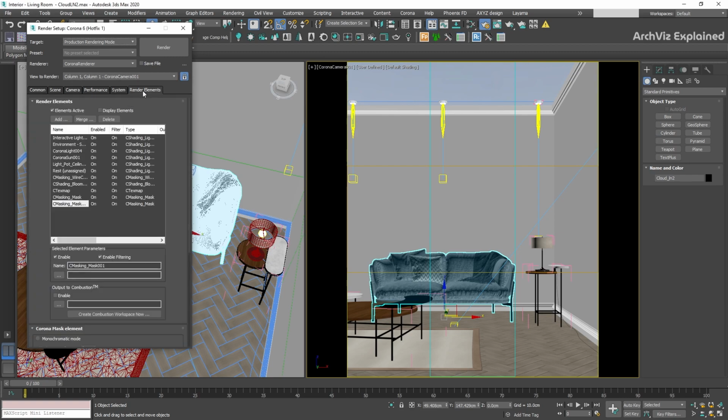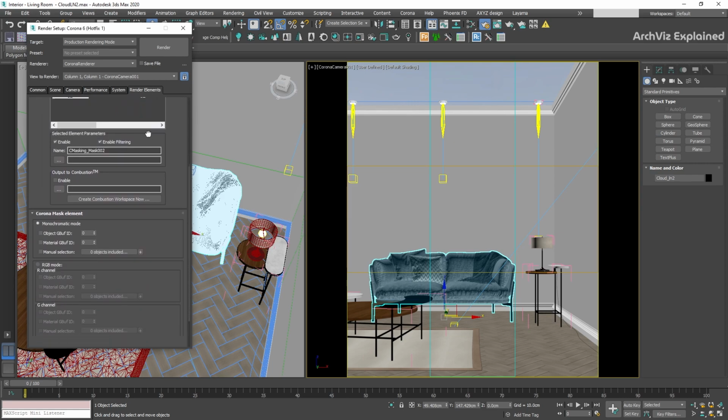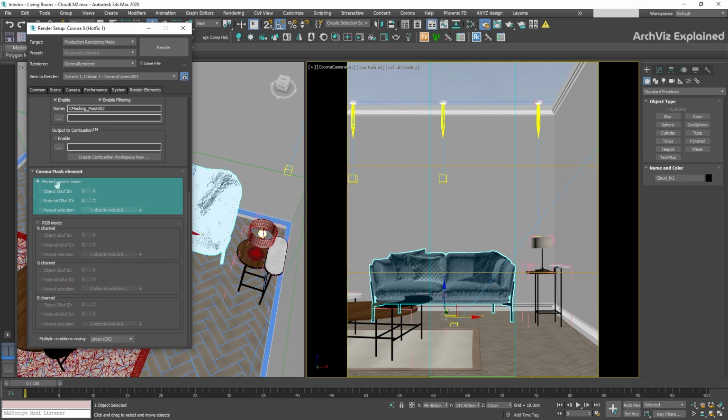After this, go to the Render Elements tab, click the Add button, and select the Cmasking Mask. We have two different mask modes, Monochromatic and RGB. Each of these modes has three different types of selections: Object, Material, and Manual Selection.